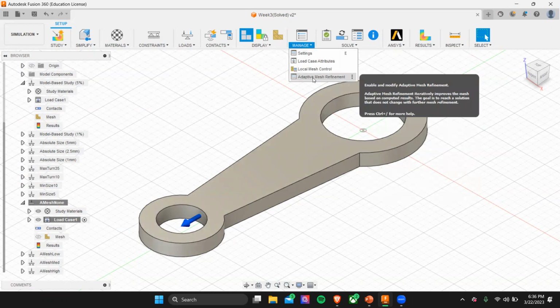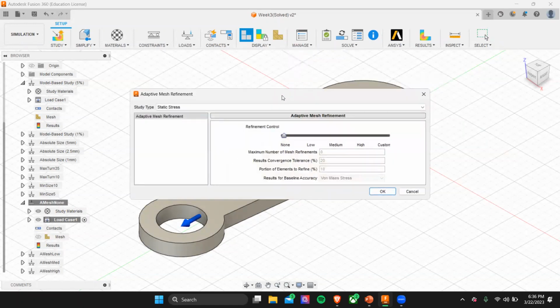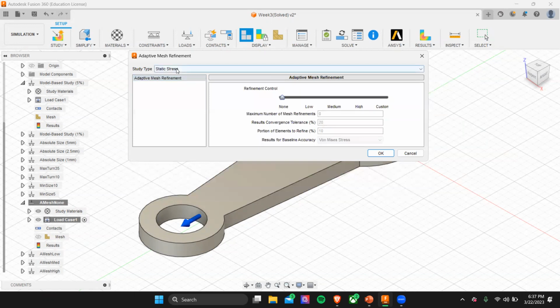I'm not exactly sure why they don't include this in the mesh settings. It's kind of strange, but it's up here. You can also search for it using the Fusion toolbar. So if you go ahead and click on that, you're going to get this prompt right here. Make sure static stress is selected because that's what we're running. And from here, you get the adaptive mesh refinement prompt. This one is currently set to none, so there's no adaptive mesh refinement, which is kind of the default as normal. And you can see here the different parameters that we talked about before.